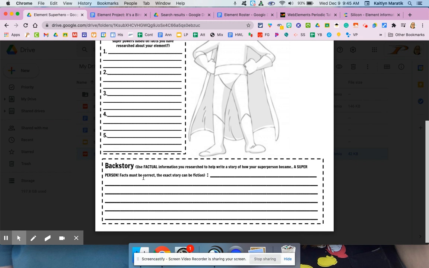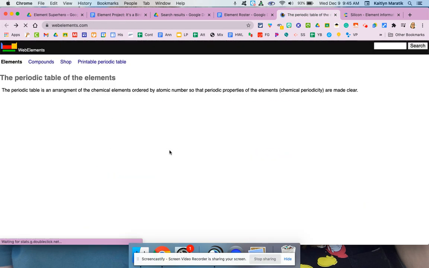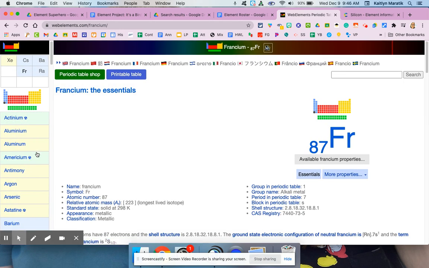We want the fun backstory. So when you go to some of these websites, for example, I'm going to go to Francium. Why am I picking Francium? Because Francium's not one of the options of elements that would be good to look at. I know, you're so proud of me.